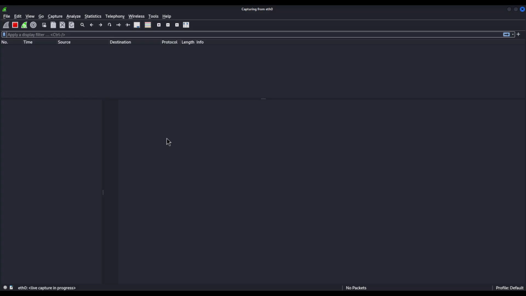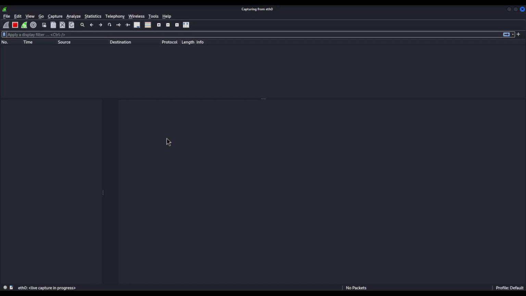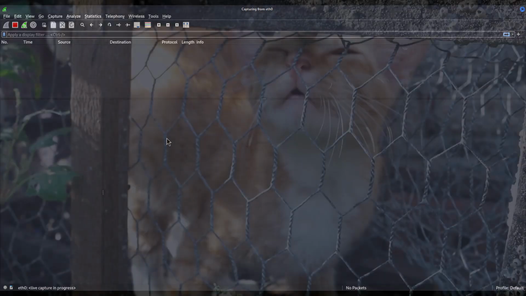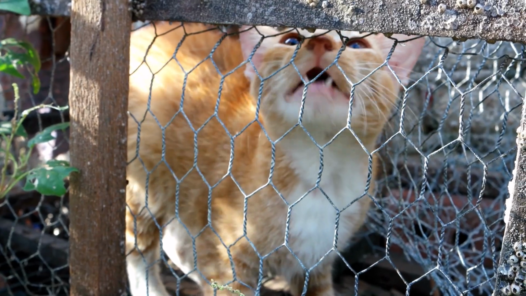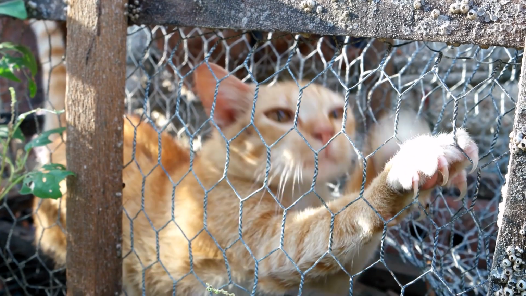Now, last thing before I move into the guts of the video and get started on the fun, I have to throw the disclaimer out there that this is for educational purposes only. And hacking, including scanning with Wireshark without permission on someone else's network, is illegal and you will end up in jail. So don't do it. Don't be stupid. Don't end up in jail. Thank you. All right, let's get on with the video.